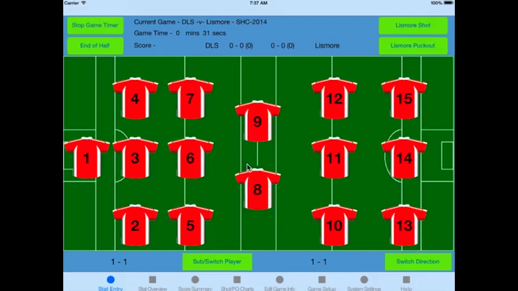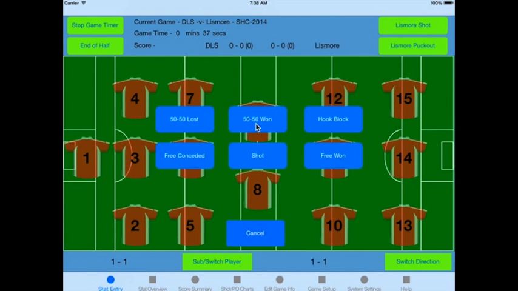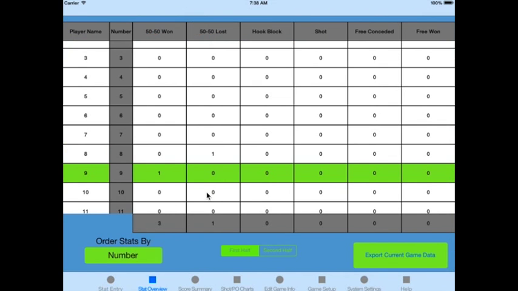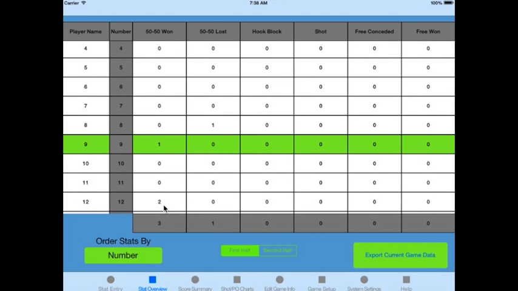We'll now go back to the main stat entry screen. At this time I'm going to select player 12 and assign a 50-50 win against them and a second 50-50 win. This is to demonstrate the ability to order the stats by a chosen KPI.